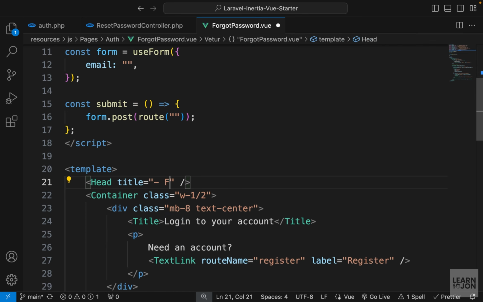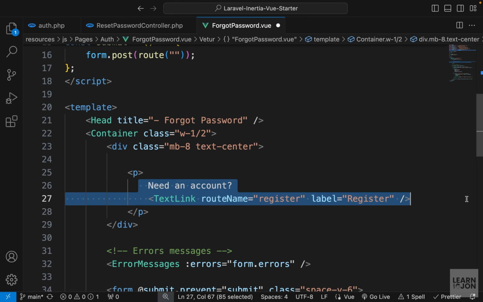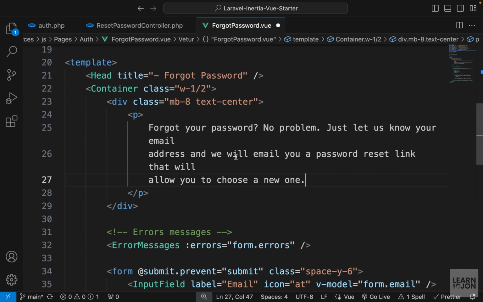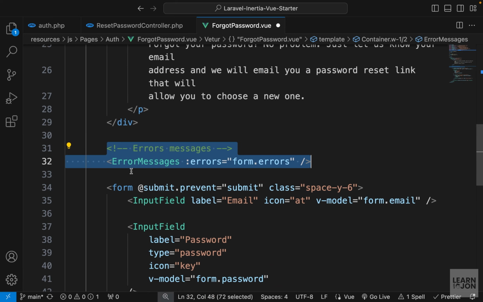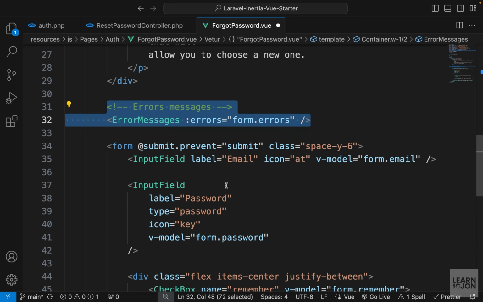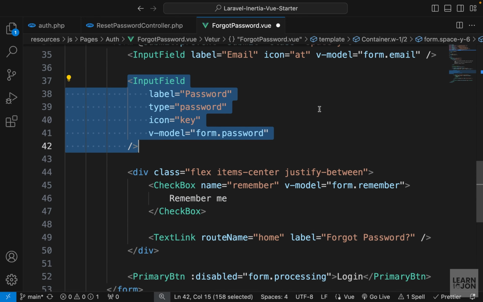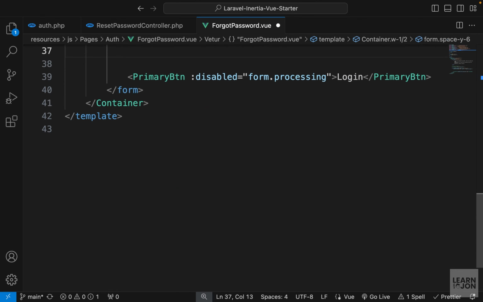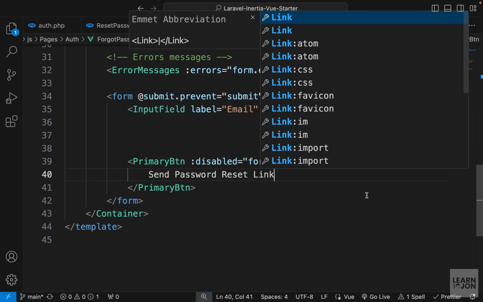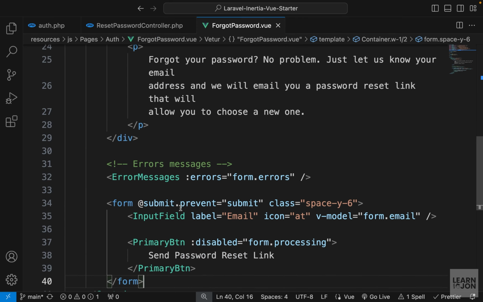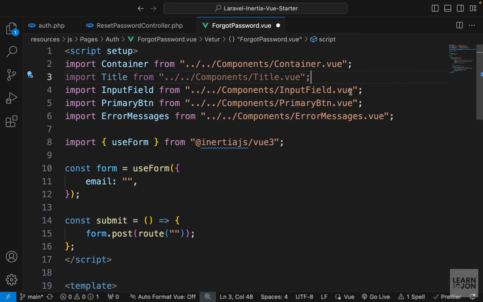Let's change the head tag to Forgot Password, and then we don't need a title, so let's delete that. For this p tag, I'm just going to paste some text. We are just informing the user that they can reset their password if they want. We want to keep our error messages component, and in our form, we don't need any field except the email. So I will keep that one, but I will delete everything else, and of course keep the button as well. For the text of the button, I can say Send Password Reset Link. And this is all we need for this component. We can also delete these extra imports that we don't need anymore.